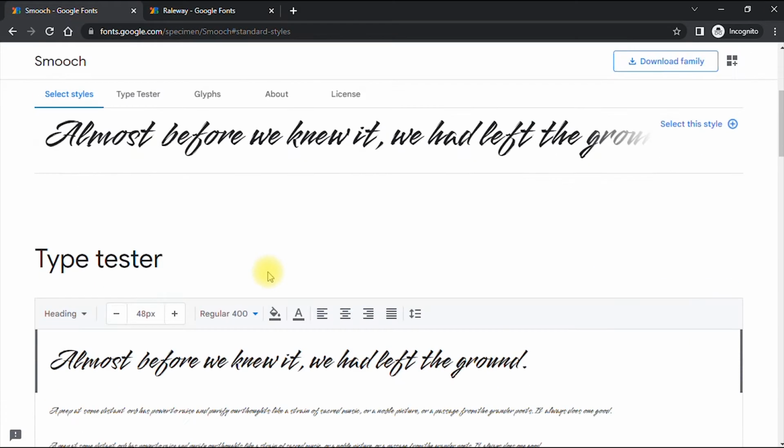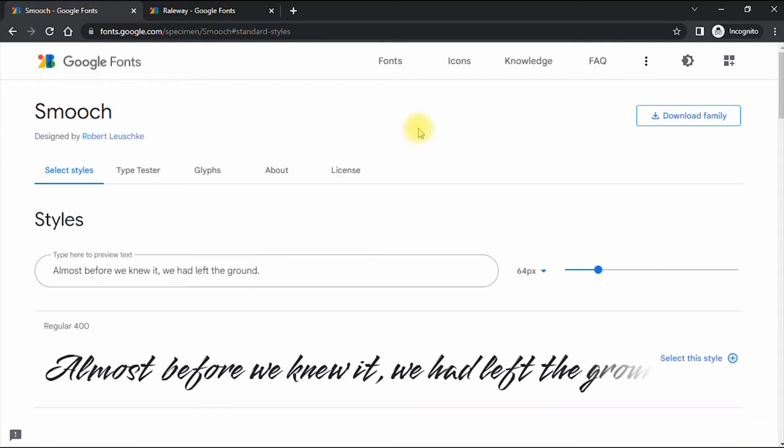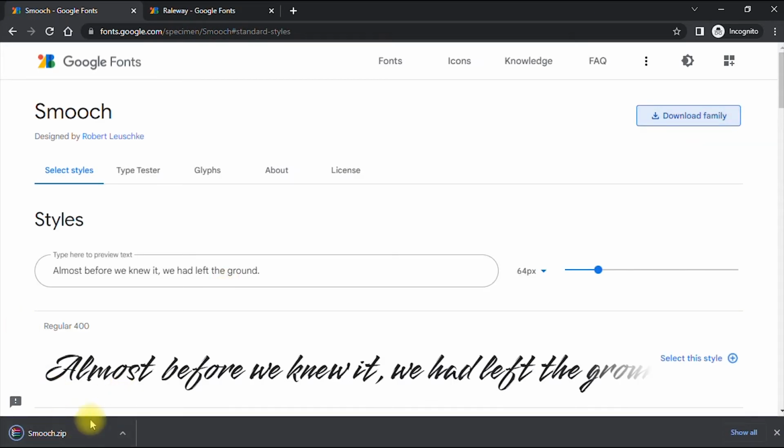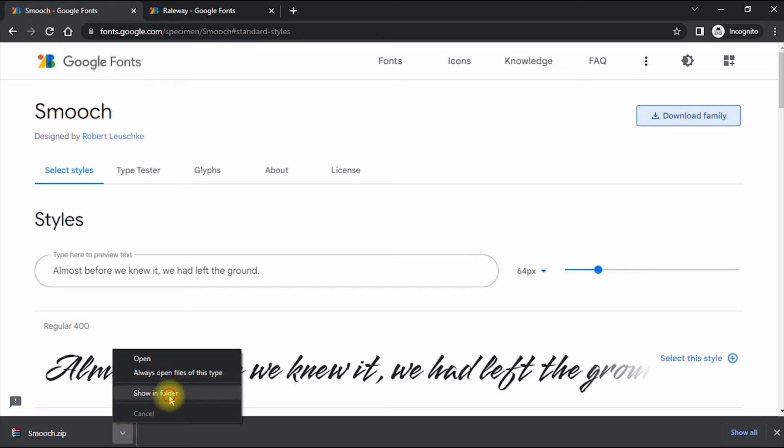This is the font we want to download for our project, Smooch. So you locate the download button here, download family, and you click that. So as you can see, the file is downloading right here into our browser. So it's done, and then I open and say show in folder.